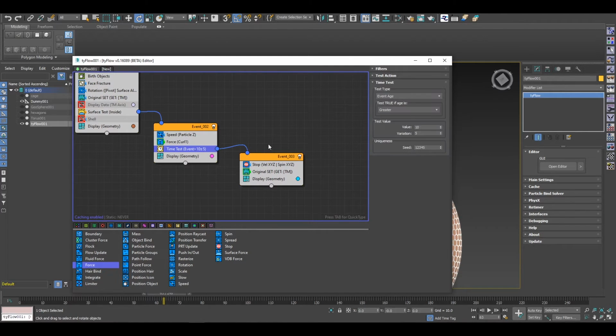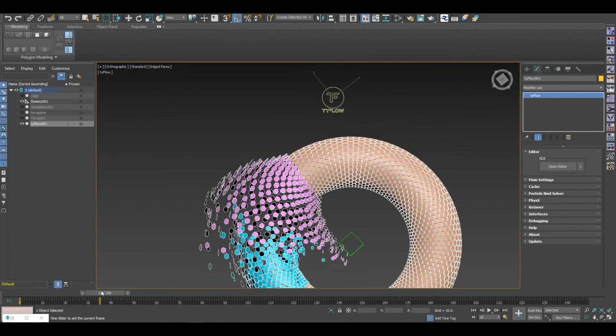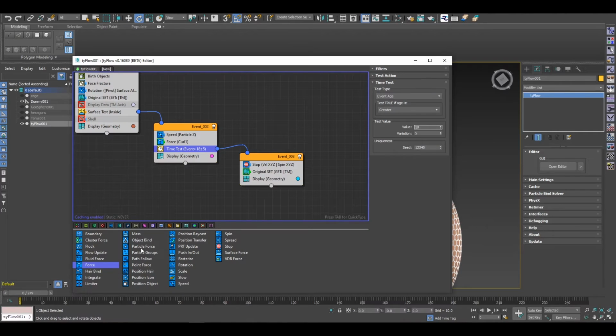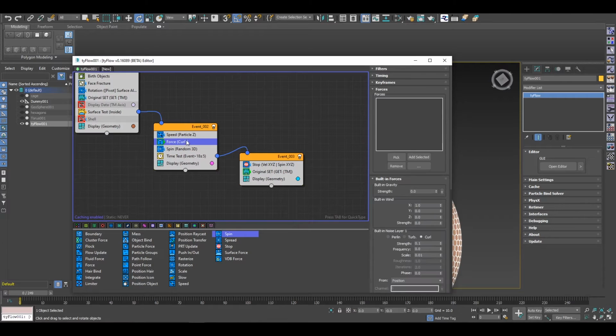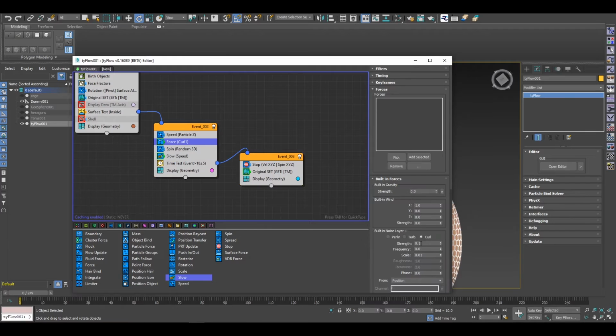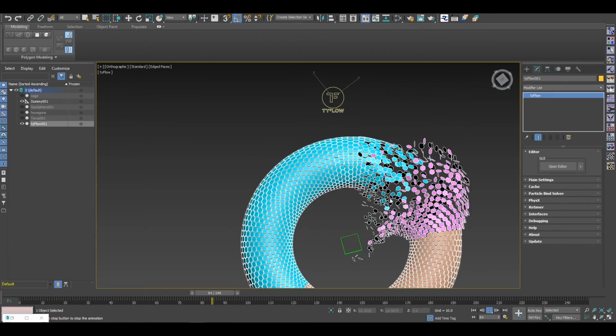And the time test, this could happen after 18 frames, for example. And we can add a spin as well. And a slow operator. Okay, some more force maybe. Yeah, now it's a bit more noisy. Okay.